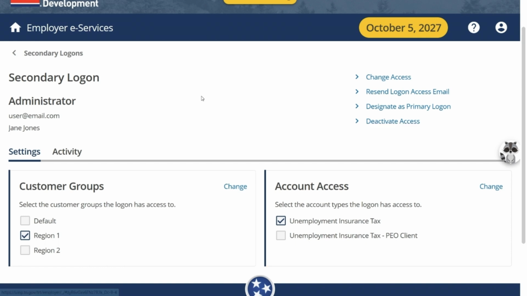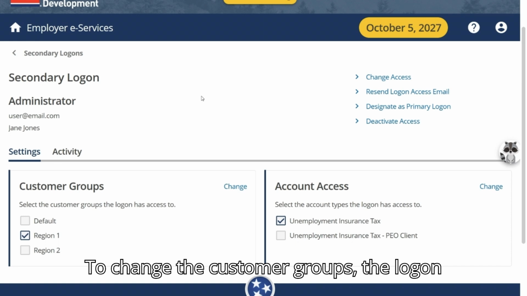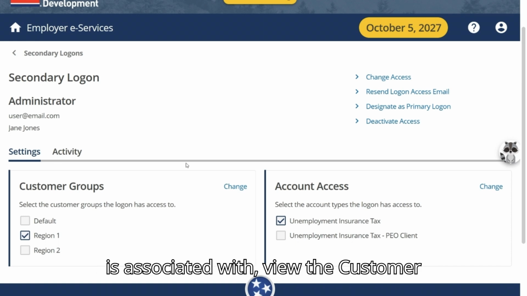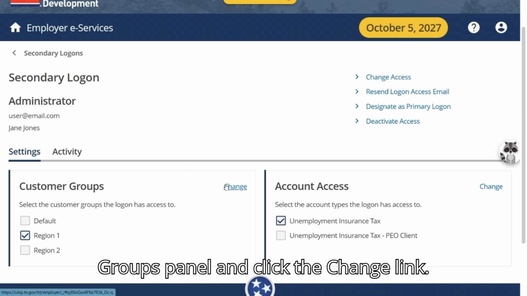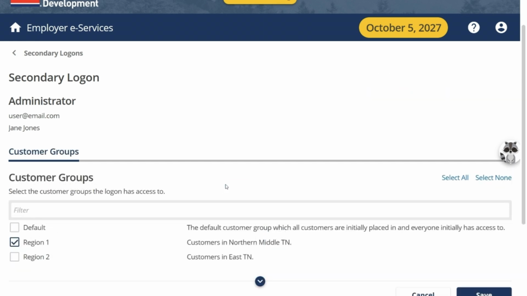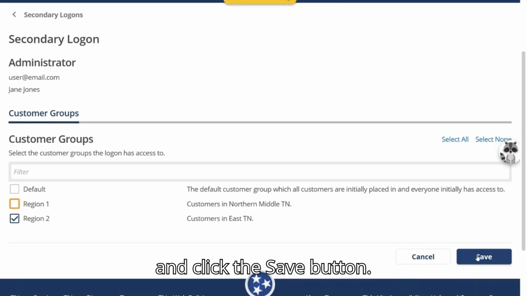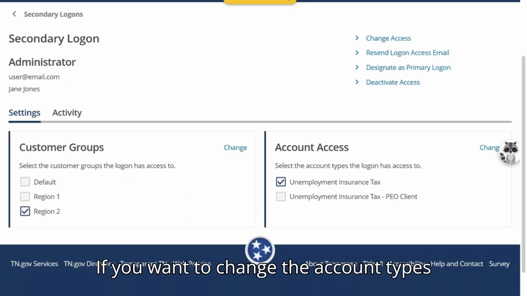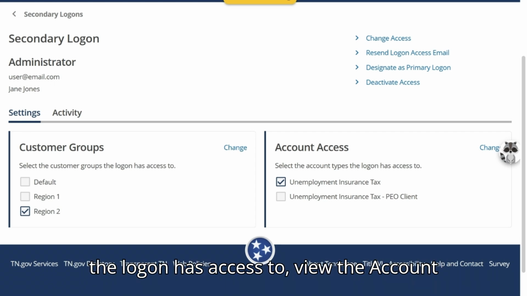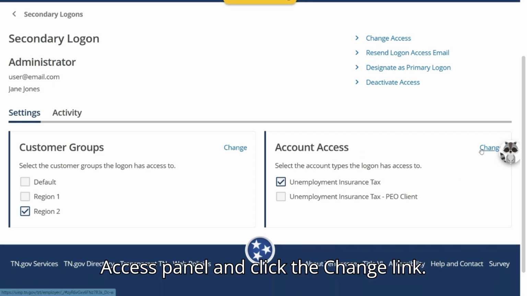To change the customer groups the logon is associated with, view the Customer Groups panel, and click the Change link. Then make your changes and click the Save button. If you want to change the account types the Logon has access to, view the Account Access panel and click the Change link.